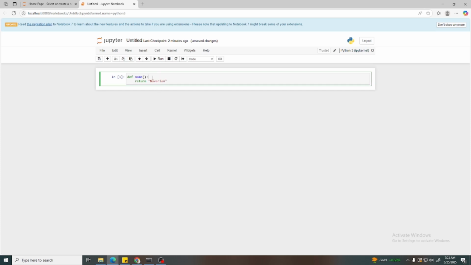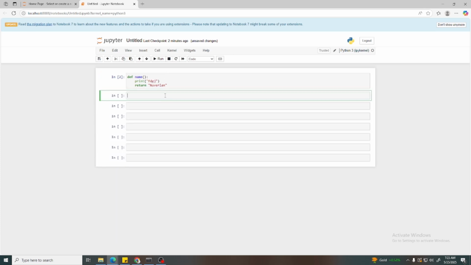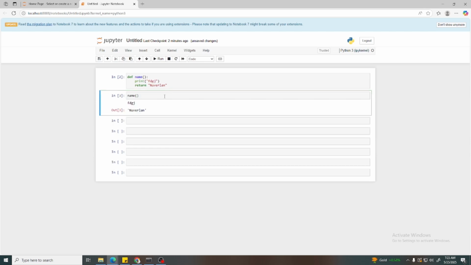Suppose you want to add more statements over here, you can add a print statement or any statement, based on a condition. You can write any conditions over here. If I want to execute this function, I need to call the name of the function. It shows that the print statement was executed over here, and it returned the value as a return statement.